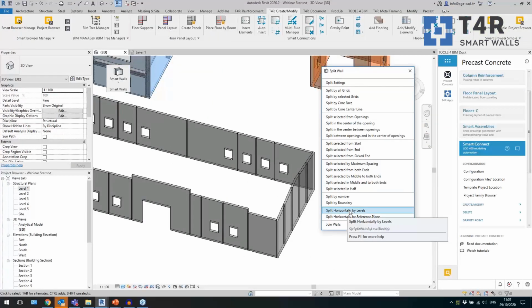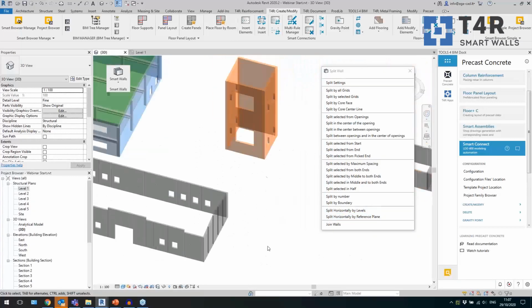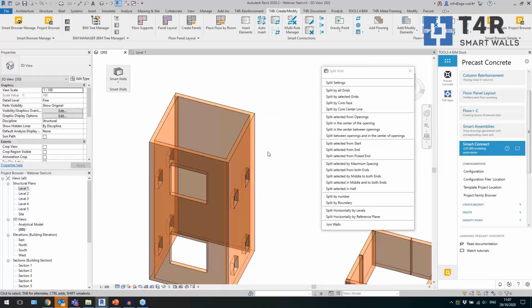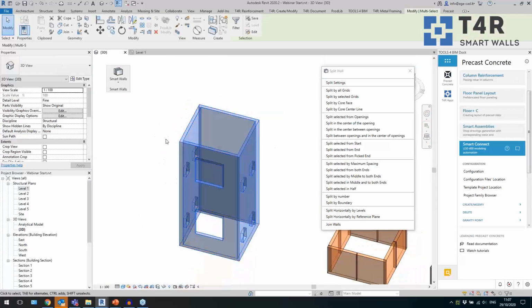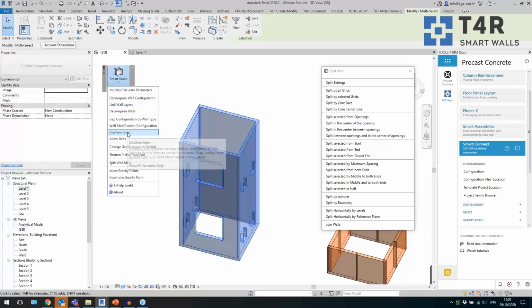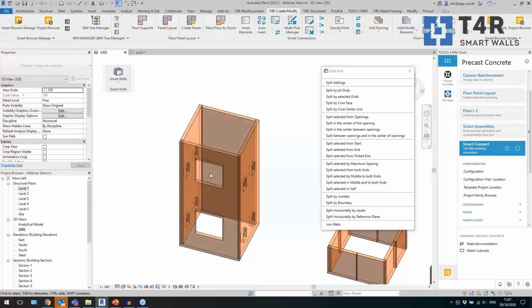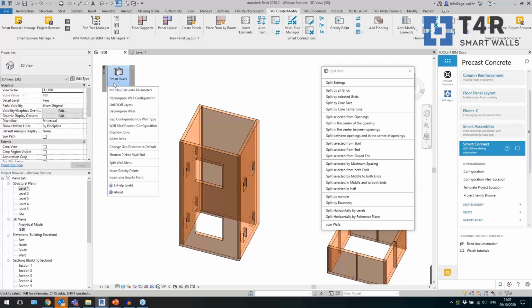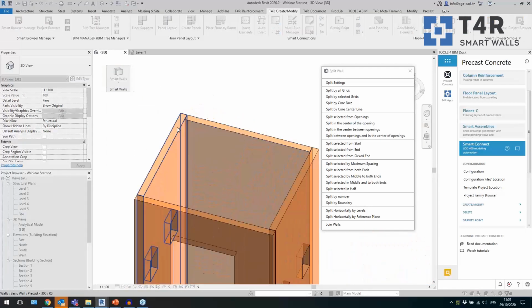Now we have split horizontally by levels and by reference plane. So I will choose these walls. Okay, they are joined. Still, I have joined walls. So what I will do, I will disallow joints. And also I want to change the way they are joined. So I will shorten pick wall end. So this one will be shorter now, and this one will be shorter now.